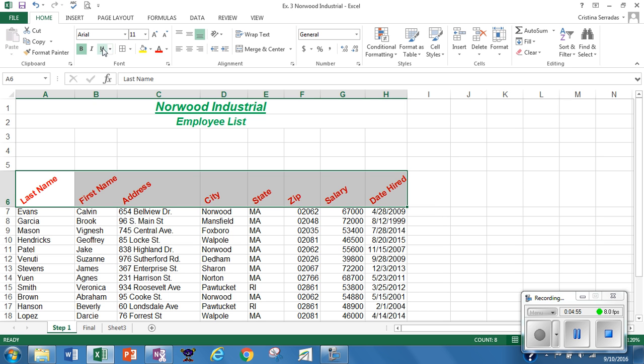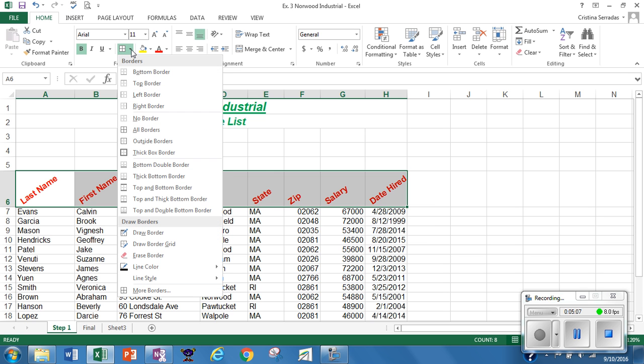An underline, what that does is it literally underlines the text. If you notice, it didn't put a line on the bottom. It underlined my words, so I don't want that. So I'm going to click it to get rid of it. This is my border button, and when you click on it, there are different options.